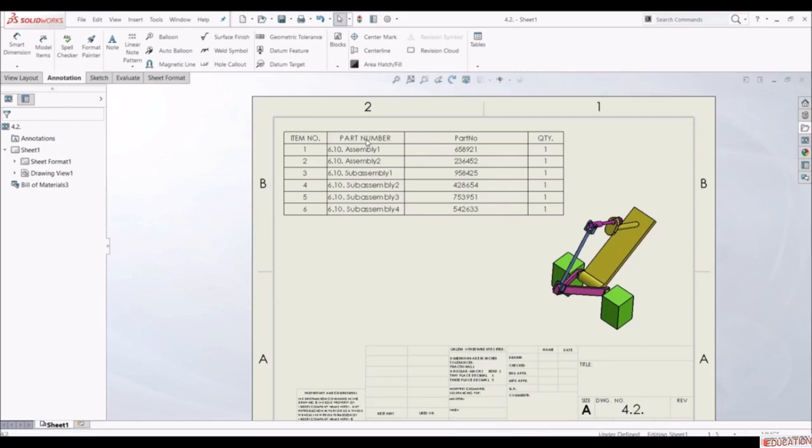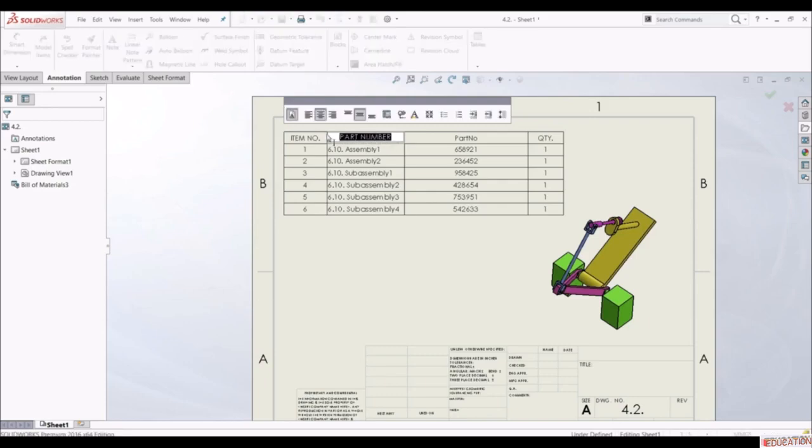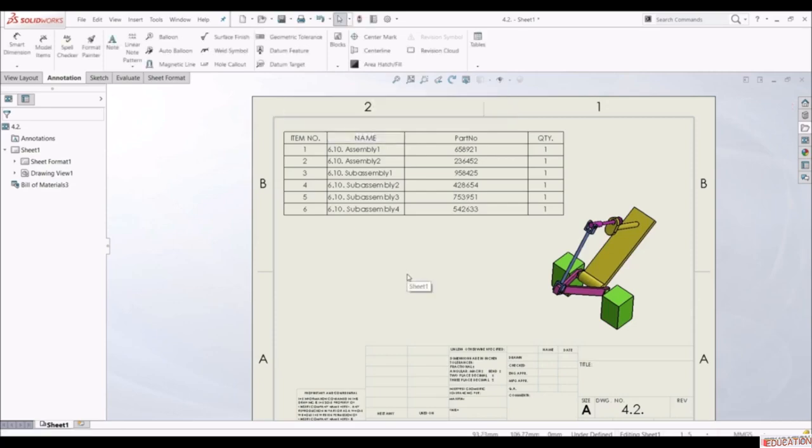So simply just double click here and now you can write a name like this. And if you want to confirm this, just click outside of the bill of material table on the drawing sheet here. And now you change the name of the column.